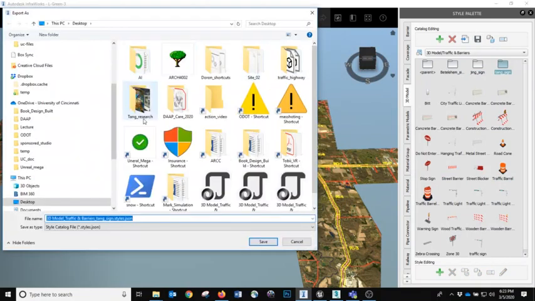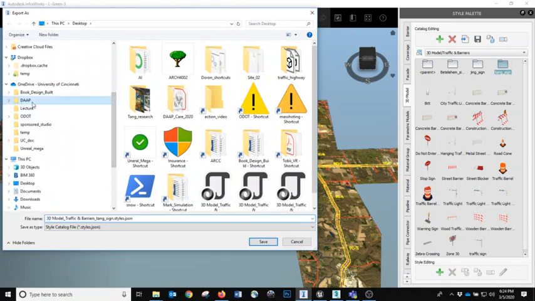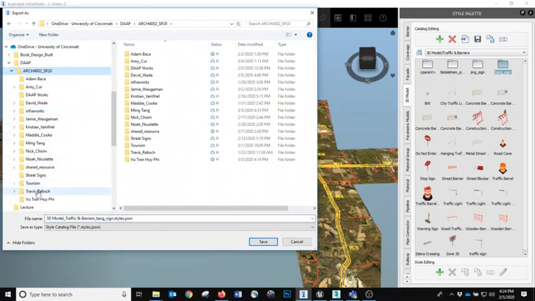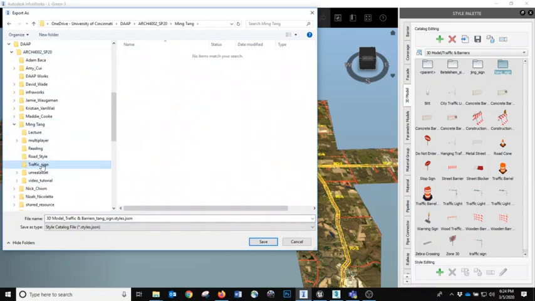So basically I can save this as a JSON file. I already did this, but why not save this directly into the shared folder under Mintown, under traffic sign. Okay, so this is basically called a style package or style catalog, which later you can load into a different file. Right, I will save it.